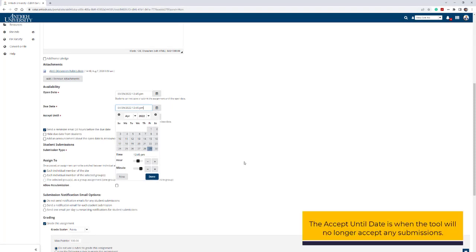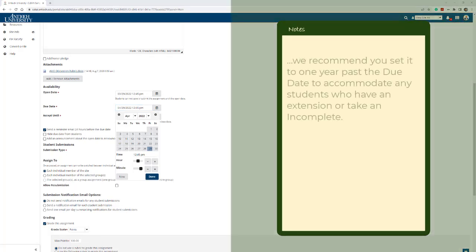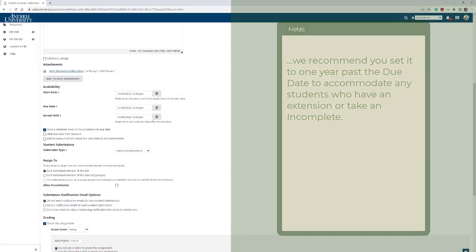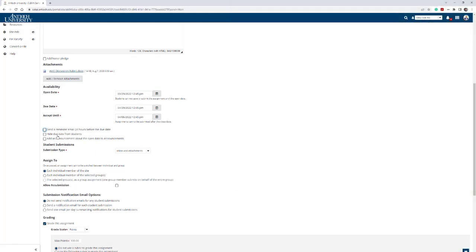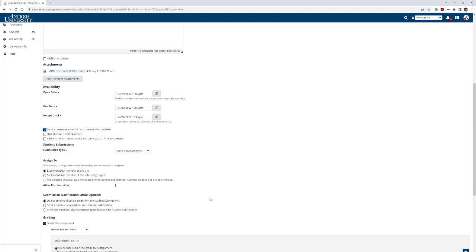The Accept Until date is when the tool will no longer accept any submissions. The students cannot see this date anywhere, and we recommend you set it to 1 year past the due date to accommodate any students who have an extension or take an incomplete. For most assignments, we recommend checking the Send a Reminder box, unless they are given an in-class presentation or the submission type is set to non-electronic, which we will talk about in a minute.